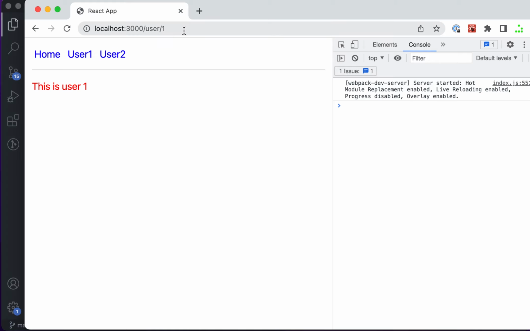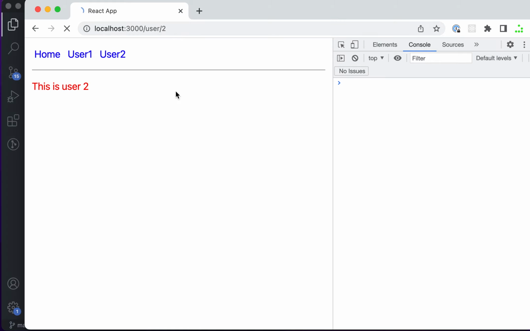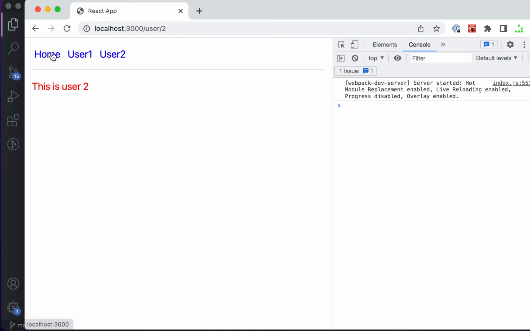So let's say from user 2 you are coming to home, and then you are coming to user 1. Then if I go back, rather than going to home, it will go to user 2, because it will replace home also. So in that sense, wherever you put replace, that sort of behavior will be applied. Okay, so that is the replace property.